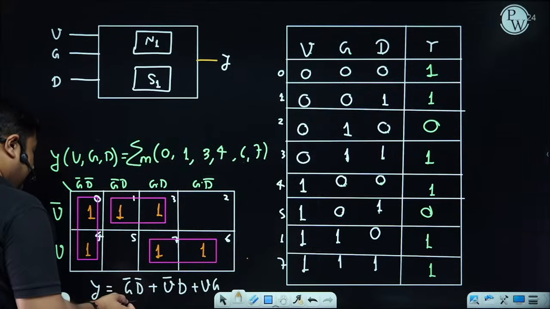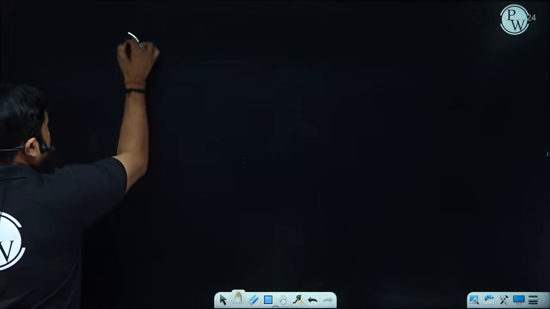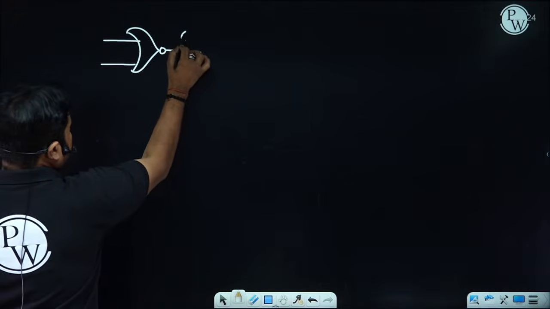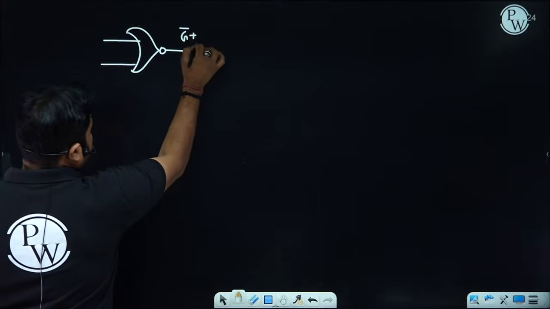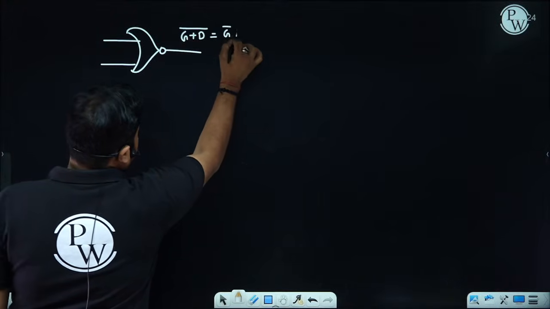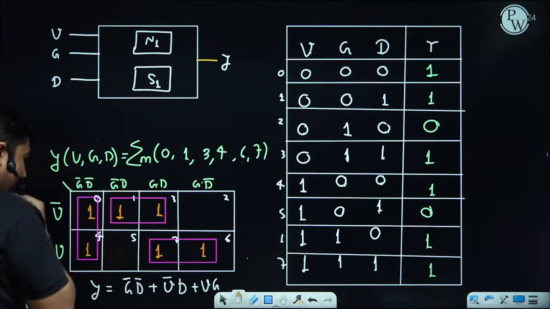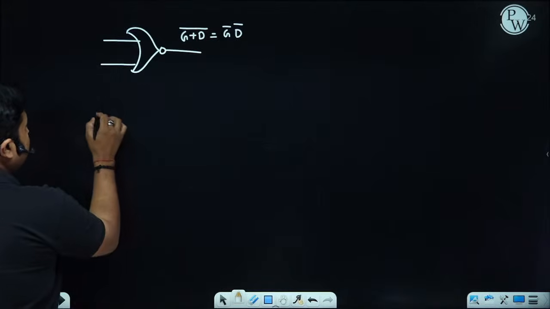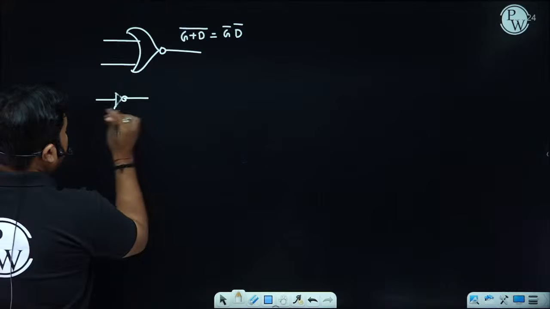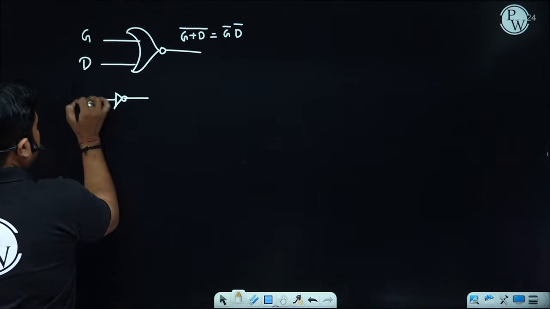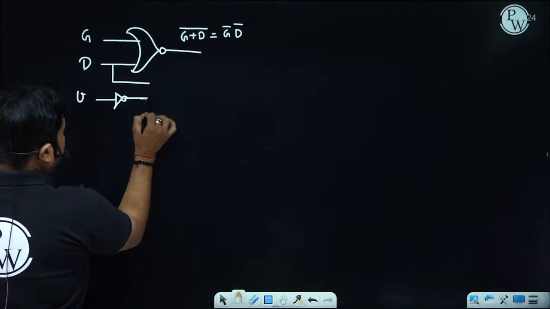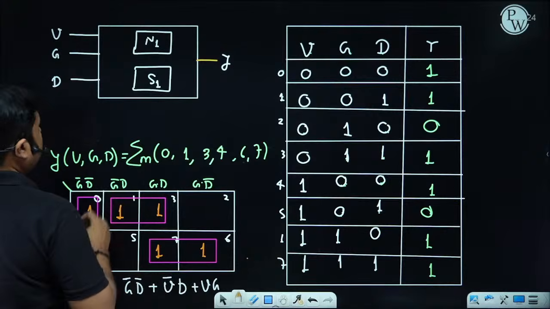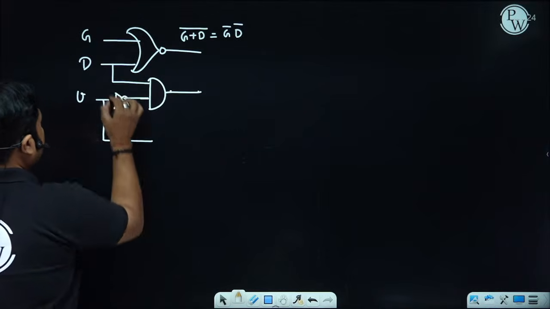This is a NOR gate, g bar d bar is a NOR gate. So g bar plus d whole bar can be represented as g bar d bar. And then we have v bar d, which can be represented with v bar and d. And the last one we have is vg, with v and g.